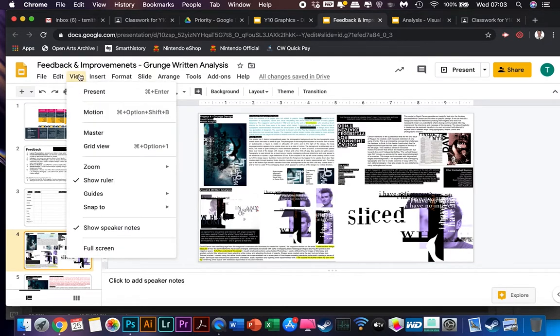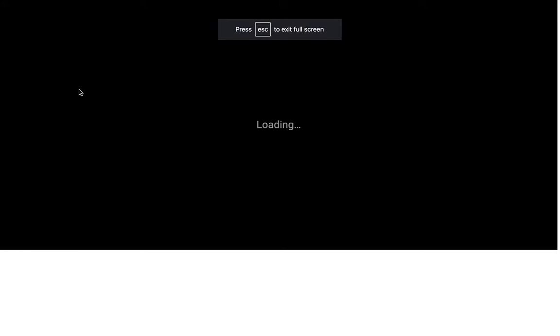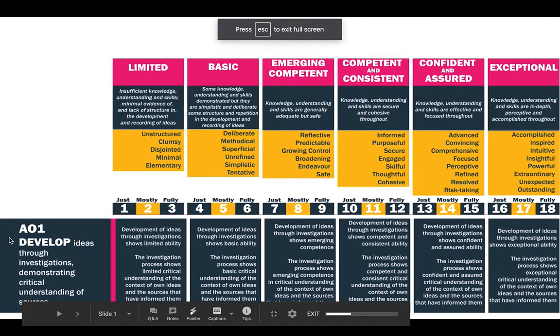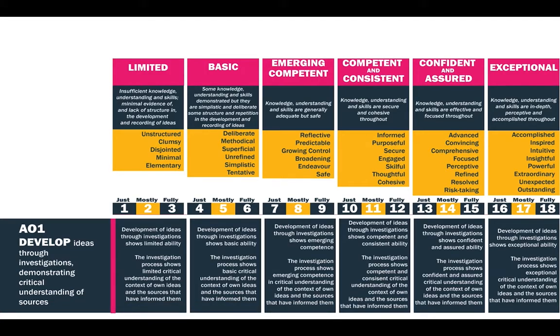So I've marked your written analysis based on our project 4, looking at grunge and David Carson, and you're going to have a new post on the classroom. Remember, this links to the assessment objectives, assessment objective 1, developing ideas through investigations demonstrating critical understanding of sources. So the designs that I gave you, or you found, to do with David Carson, they are your sources. And the evidence that you're trying to show is linked to the taxonomy, the words in this yellow section.